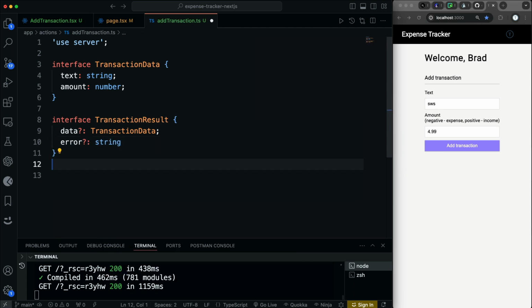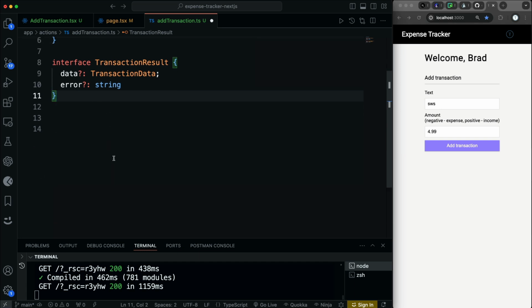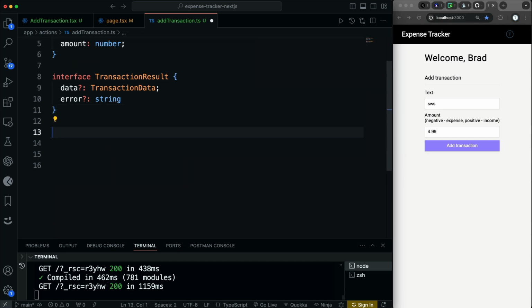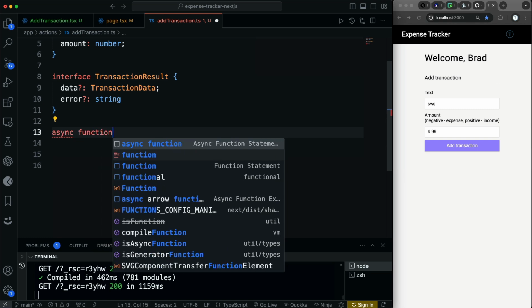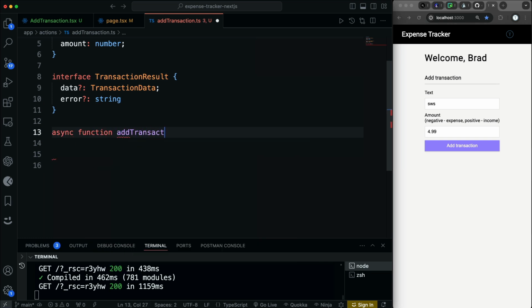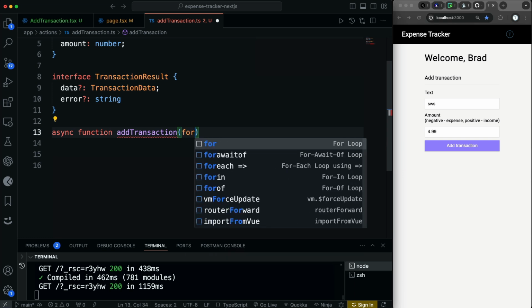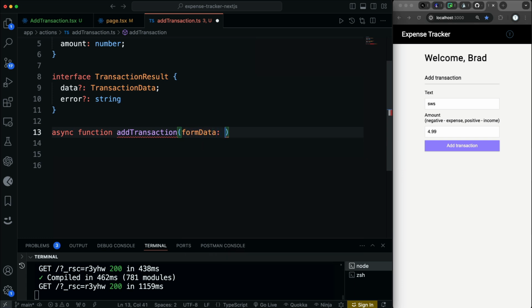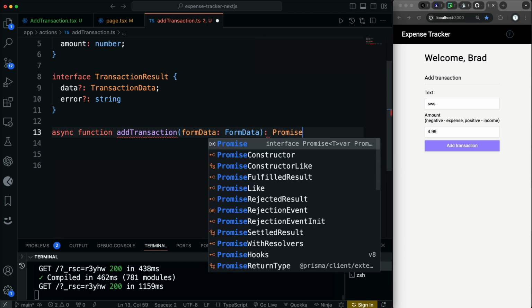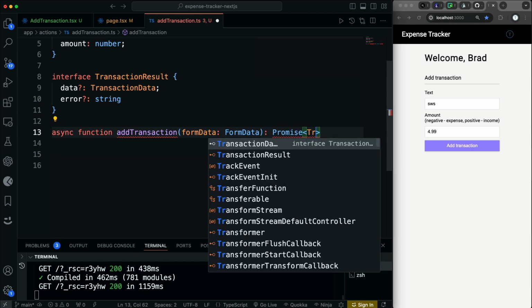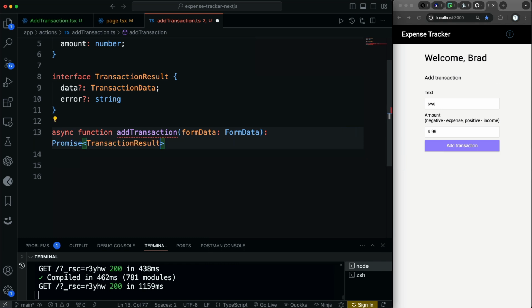So this function that we're about to create is going to return either the data, which will have the TransactionData, or an error, which will be a string. And we're returning the error because we want to be able to show it in the UI if there is an error. So now let's create the function. So we're going to say async function addTransaction, and it's going to take in formData. So let's say formData with the type of FormData. And then what it's going to return is a promise, and that promise is going to have a type of TransactionResult.